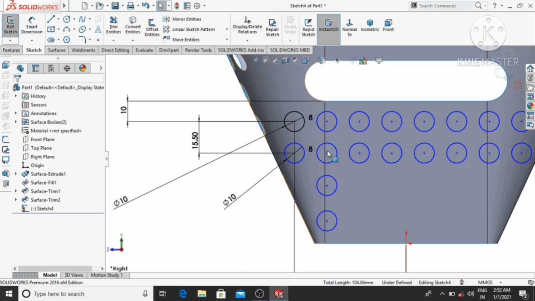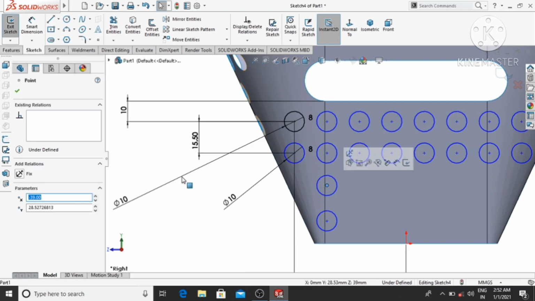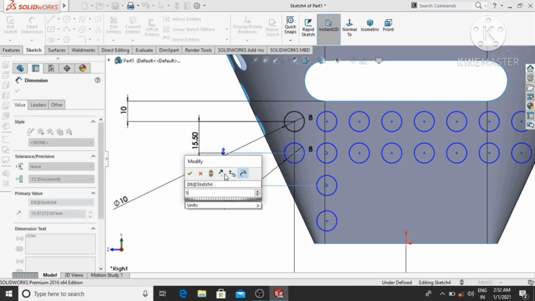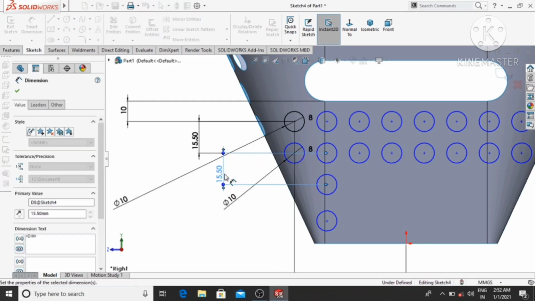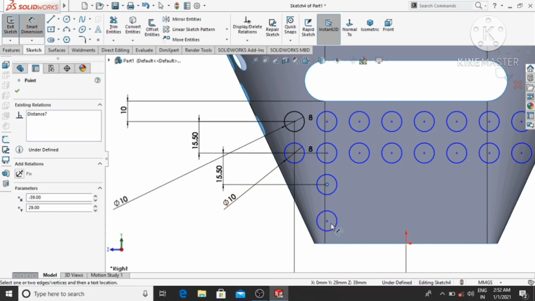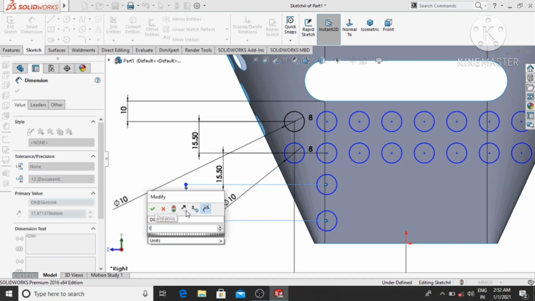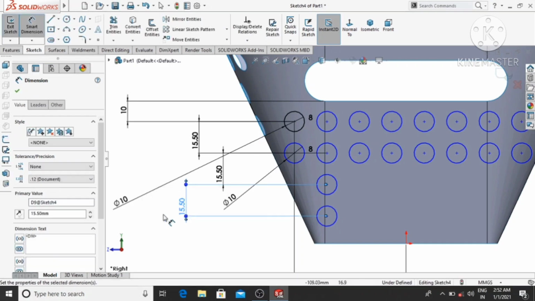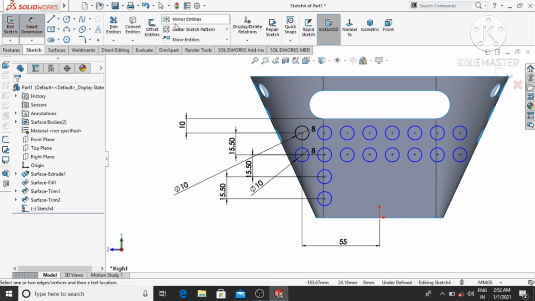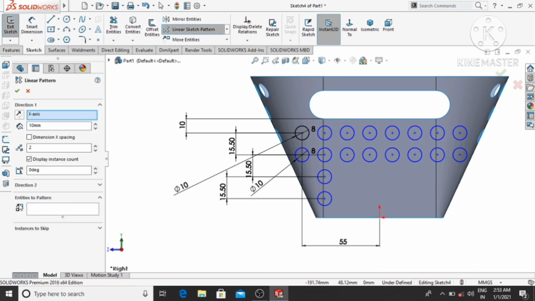Then okay, here we select this point and this point, this gap also 15.5. Again select this one and make it 15.5 mm. So here go to the linear pattern, so entity to pattern, select this circular profile, and here we also make the gap 16 mm and make the number of instances 6.